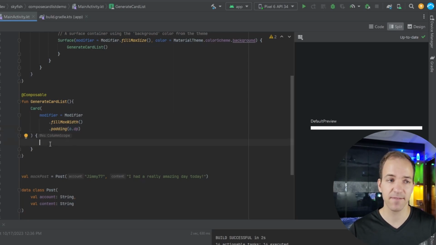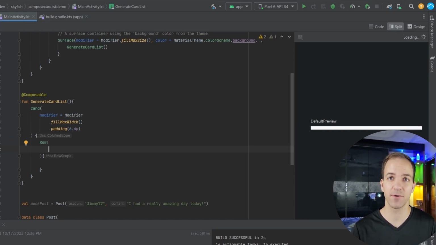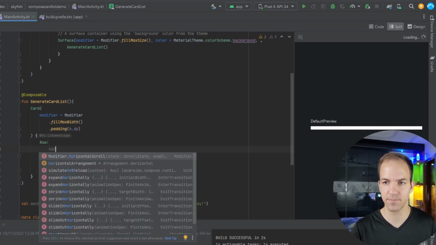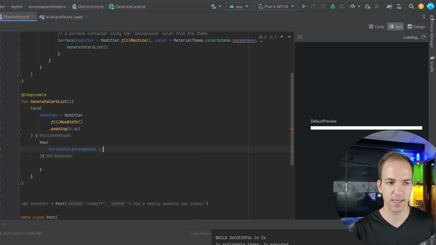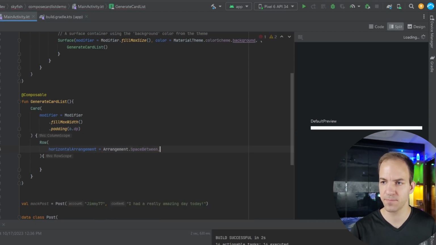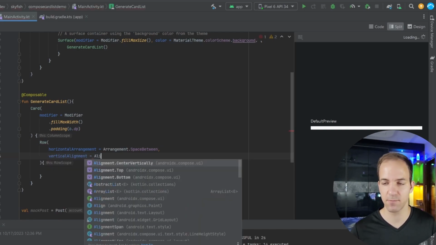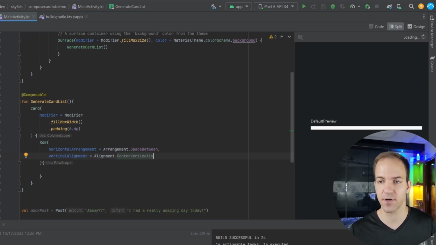So down here inside of this card, let's go ahead and add a Row. And then inside of this row, you'll remember we have the horizontal arrangement and then the vertical alignment for how we want things to be both arranged and aligned within the row. So for horizontal arrangement in the row, I'm going to say Arrangement.SpaceBetween, and then for the vertical alignment, I can say Alignment.CenterVertically, and we're just going to center it vertically right in the middle of that row.